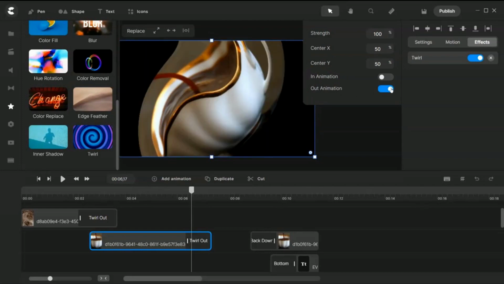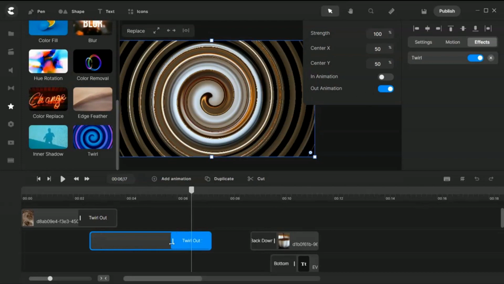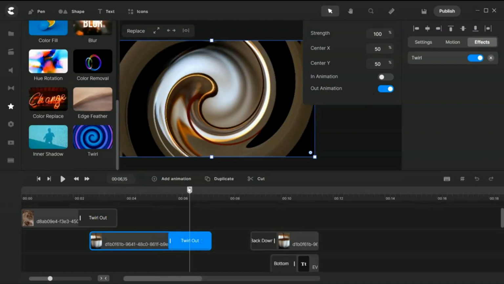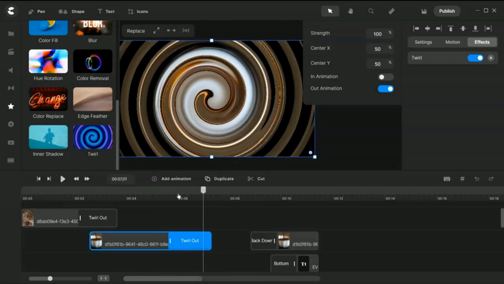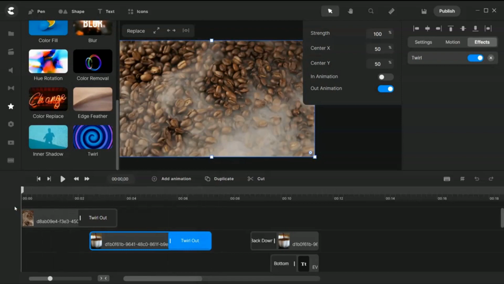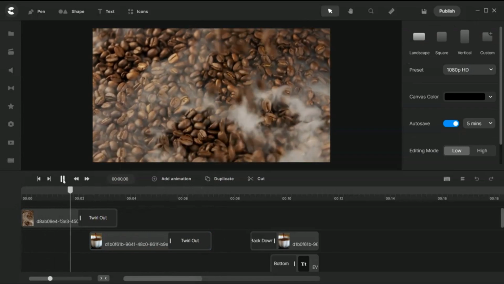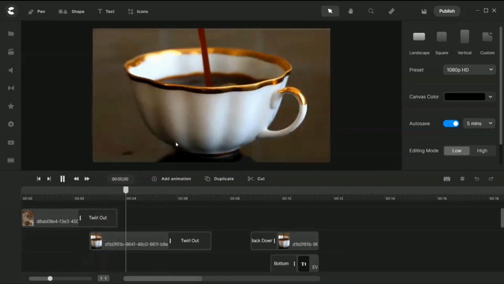So I want an out animation. Okay, so this is how it goes. Out animation. Okay, let's see how these things work here. Play. Right, it turns around and reveals that.